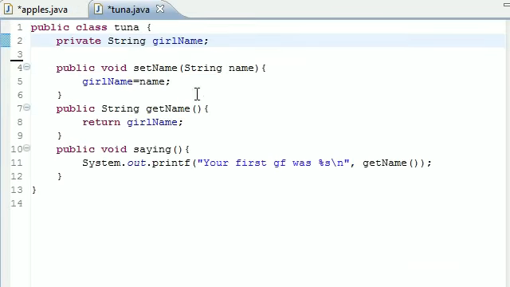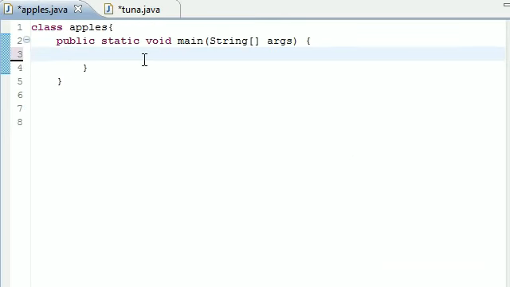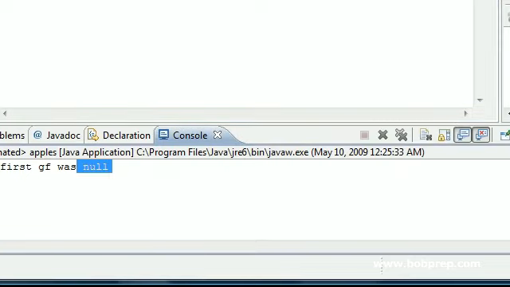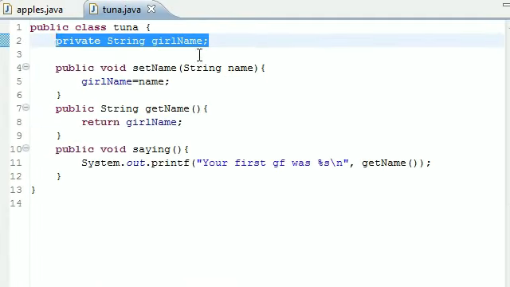So for example, whenever you created this variable right here, as soon as you created your object, let's go ahead and do that right now. Let's make one called tuna object like before, equals new tuna, and of course we had empty brackets. As soon as we did that and tried to use our object, such as tuna object saying, and what we would do if we ran this, it said your first girlfriend is null, and this would be because whenever we try to use girl name, it didn't have a value yet.